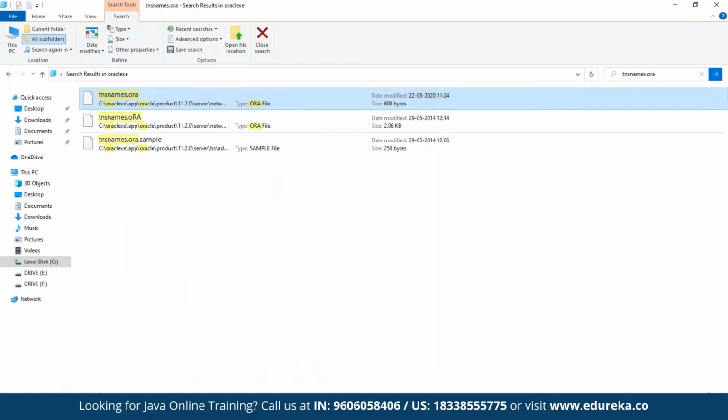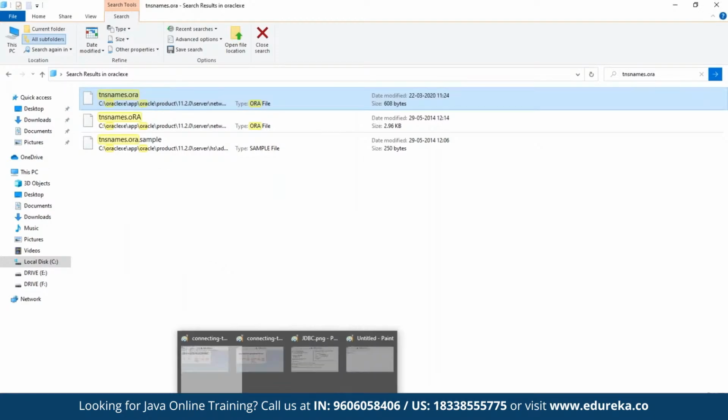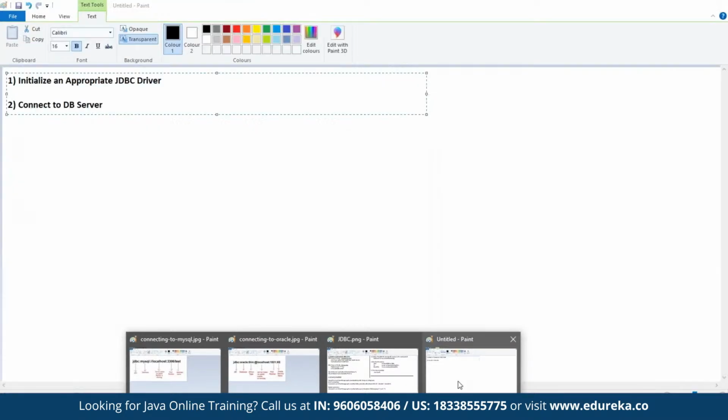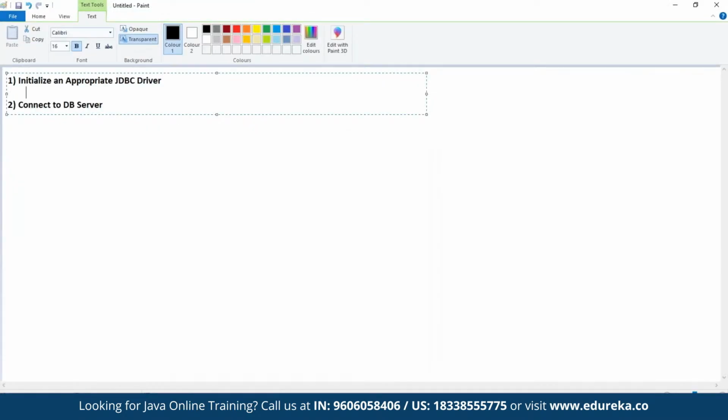So we have Oracle, a database like MySQL, SQL Server and so on. If you want to work with Oracle, the first step is to initialize an appropriate JDBC driver. Every database has its own JDBC driver. If you are working with Oracle, the JDBC driver is called OracleDriver.class. If you want your Java program to work with the database, we need a JDBC driver. What is a JDBC driver? A JDBC driver is a .class file, a bytecode file.